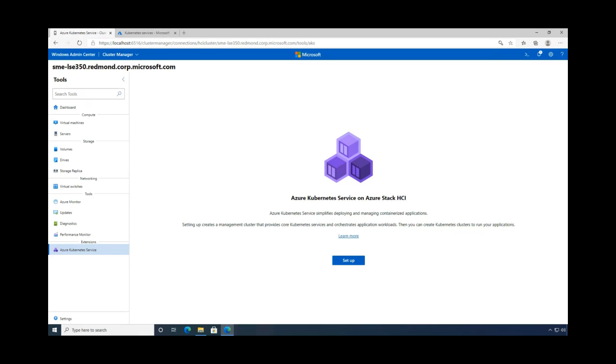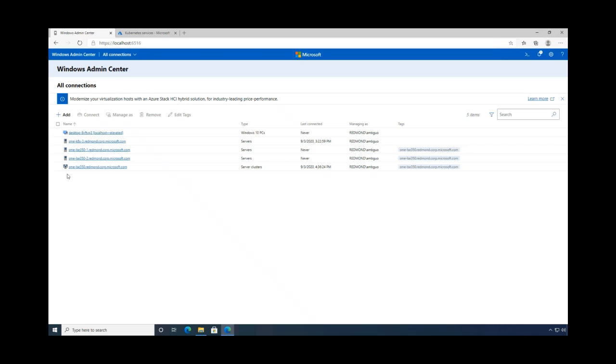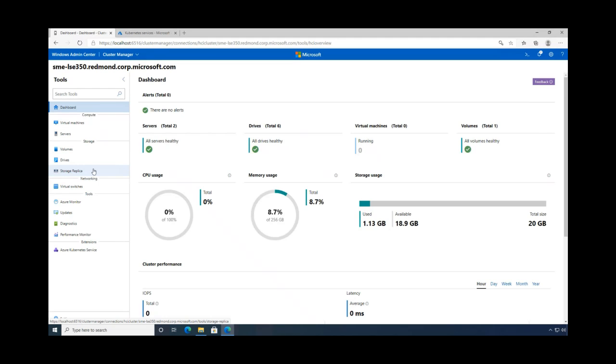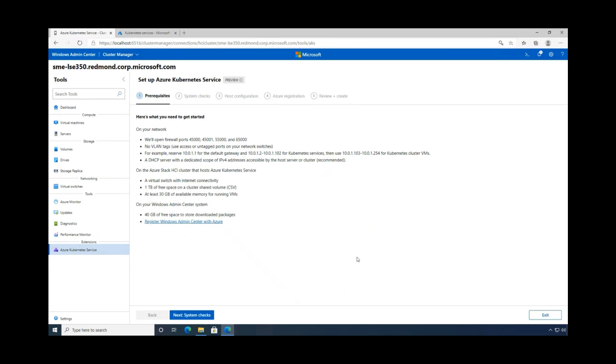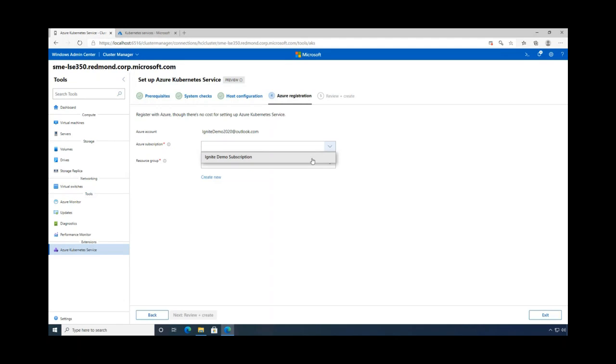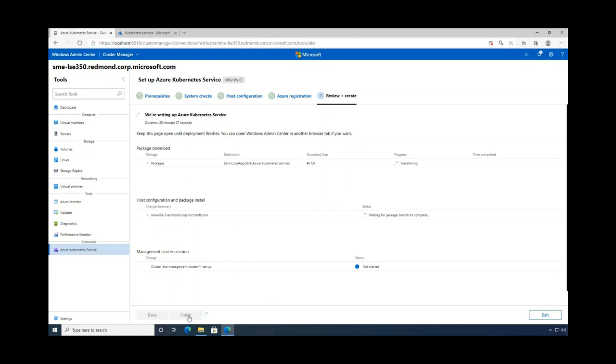I start by creating an AKS host on Azure Stack HCI. Let's start with this pre-configured Azure Stack HCI cluster that's already in Windows Admin Center. To kick off a host setup, I navigate into the HCI cluster connection and launch the AKS on Azure Stack HCI setup experience. This wizard does everything I need. It checks system prerequisites, allows for AKS host storage and networking configuration, and prompts Azure registration before kicking off install and component setup. In a few simple steps, I now have my own on-premise AKS host environment.